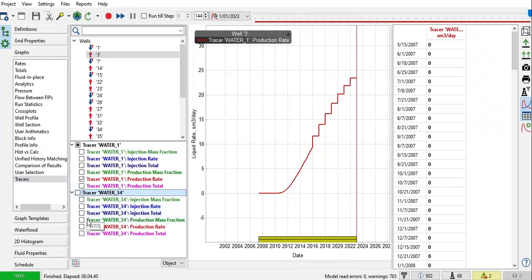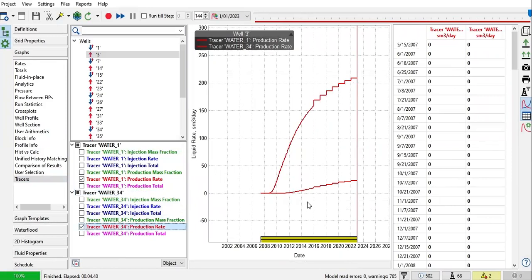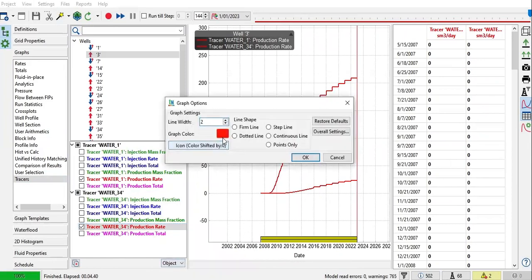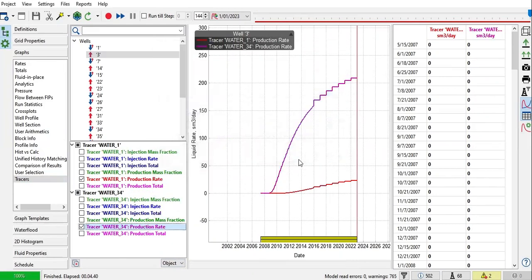And what about tracer 34? This one. Okay. And you can change the coloring here. Right click, graph preference. You can switch it to, for example, purple maybe, if you want, just for example. Okay. So this is the tracer 34 and tracer 1.